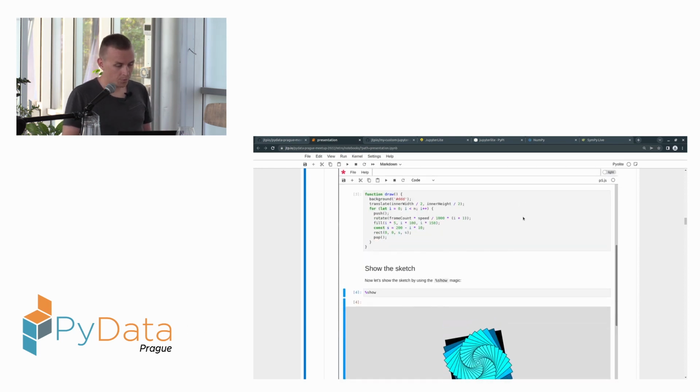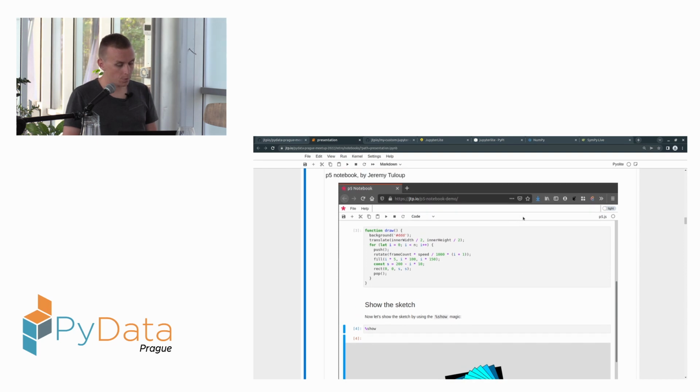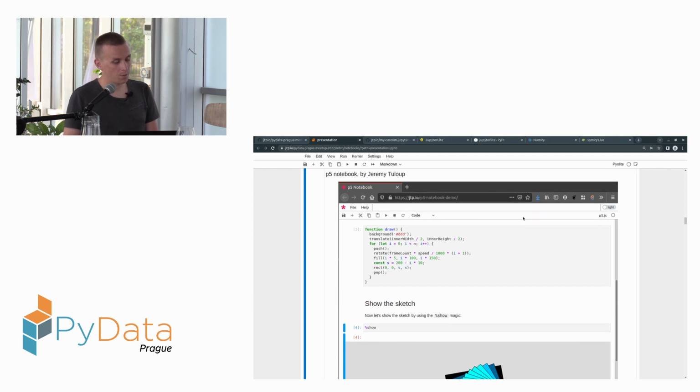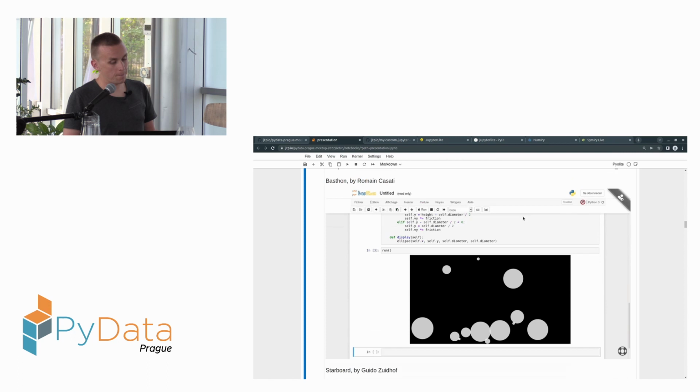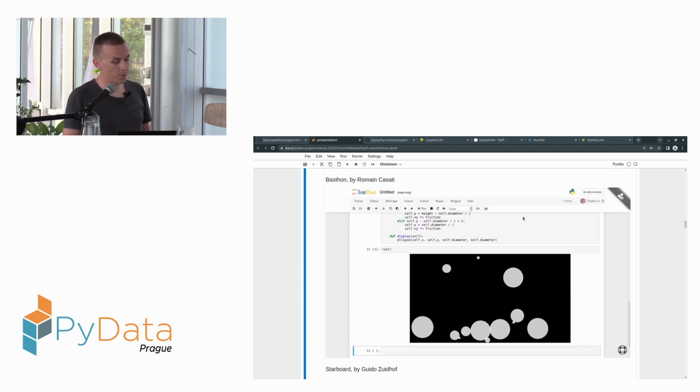Then I started to experiment a little bit with a minimal notebook UI based on the JupyterLab ecosystem and components. So the idea was to build something from scratch, from the bottom up, and try to make something like a new application, pretty much. So that gave this thing called P5 notebook, really specific to this JavaScript library called P5.js. But we also have other projects, and one of them is called Baston.